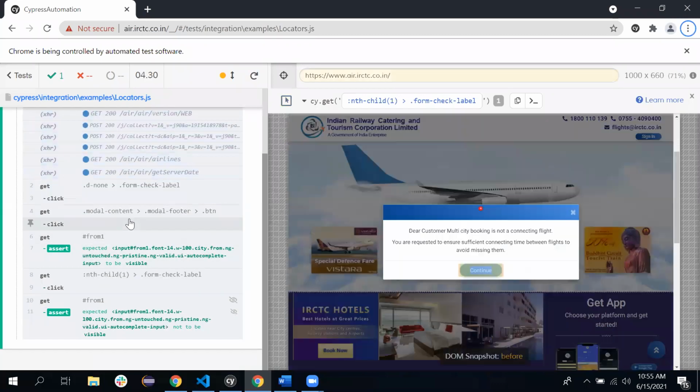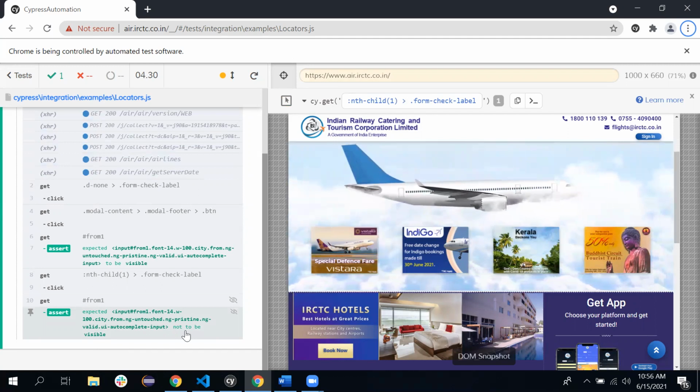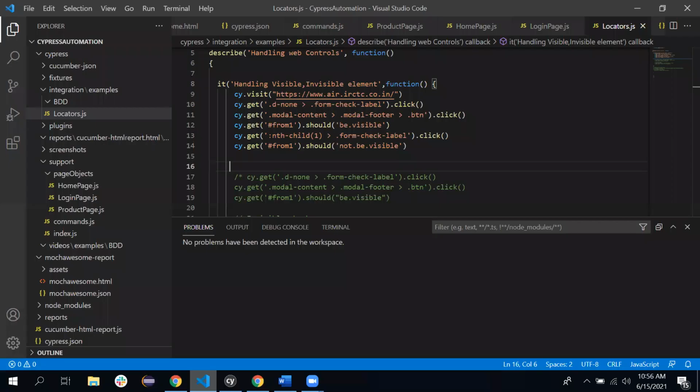It's perfectly worked. So here we have validated the visibility of that particular element. In this assertion, we have validated that the element is not visible. So if you have a scenario in your test case where you want to validate the visibility or the invisibility of a particular element, you can use the should.be.visible method or the should.not.be.visible method. Those are the methods for the visibility and the invisibility of the element.